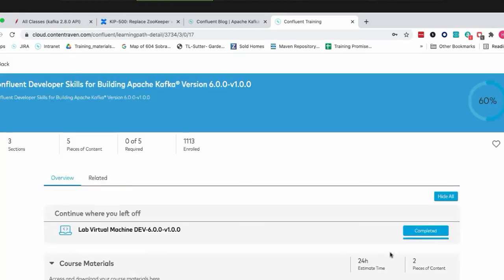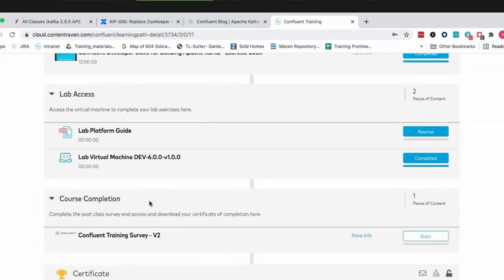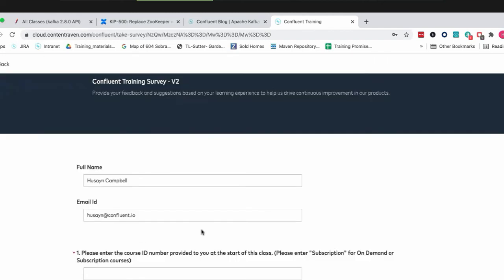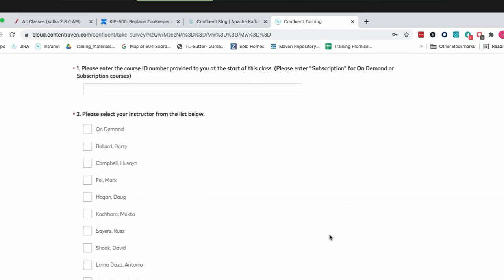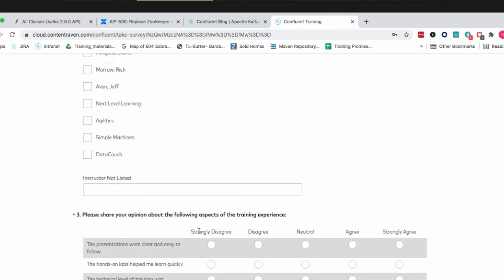And then once you view this, it's the last part on the line where it says, on the course completion, this is the Confluent training survey. And then you will be able to click that survey and then answer the questions. And please make sure to select the name, like I am Campbell Hussein, and then give the class ID, and then you just go through this process.